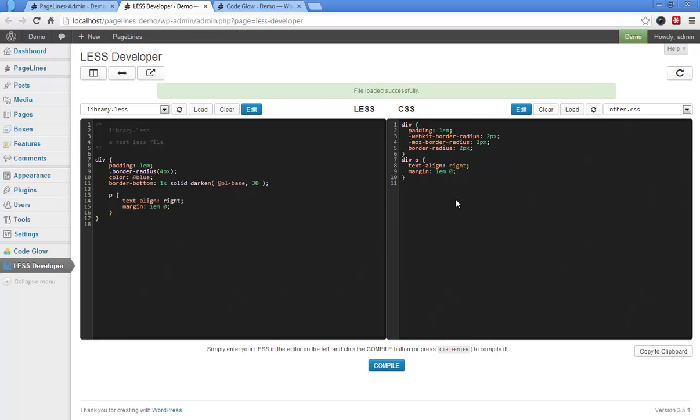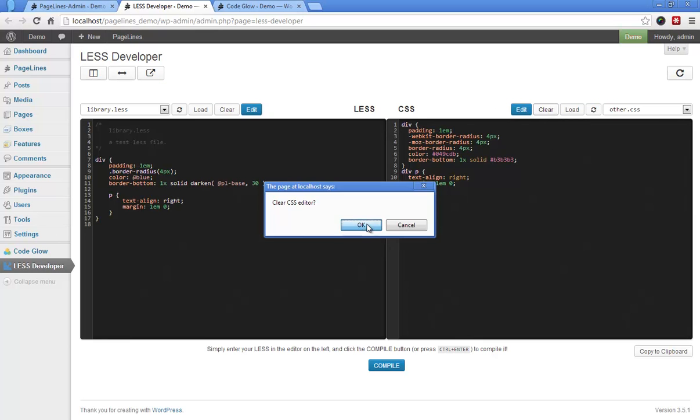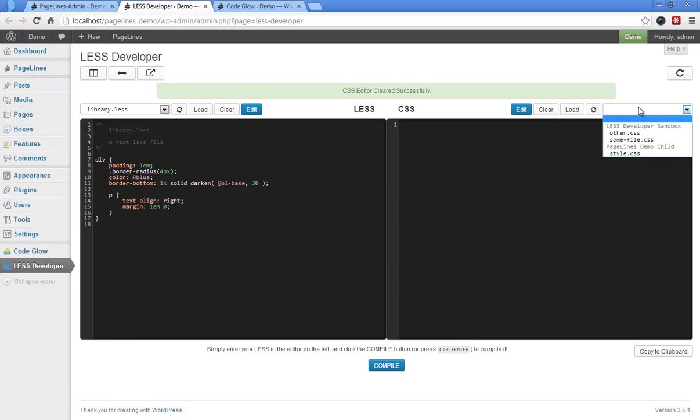So this is pretty similar here. Must have been from a previous experiment. So I can just go ahead and compile it again and replace the content that's here in this editor, and then edit and save it, and that file has now been updated successfully. And I can unlock it, I can clear it, I can load some other CSS file.